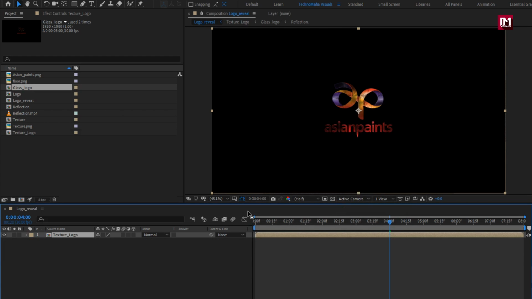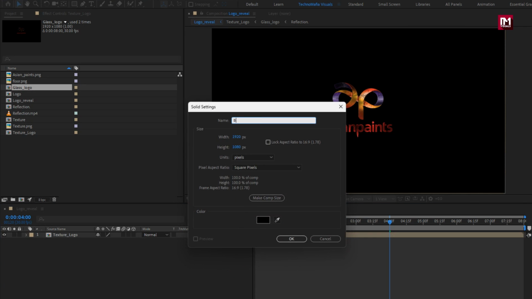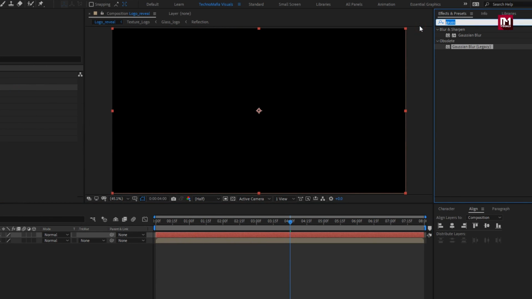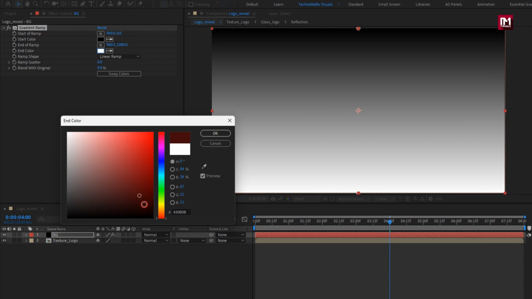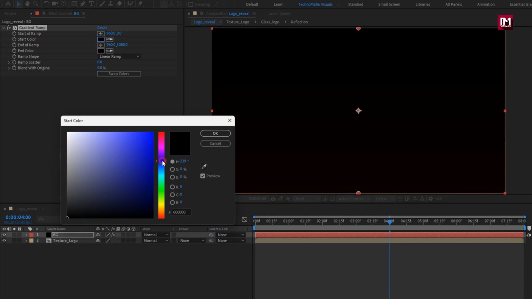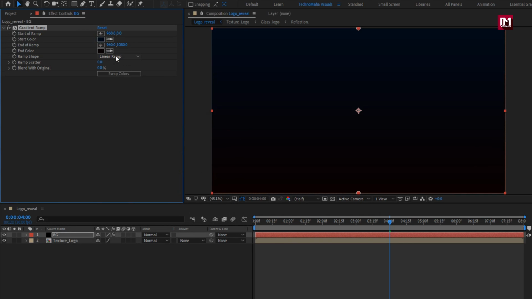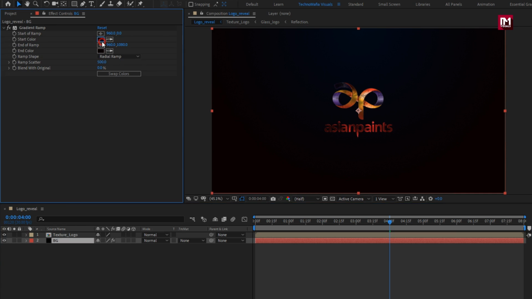Perfect. Now let's create a new solid layer. Name it as background. Now in effects and preset, search for gradient ramp. Add it to the background layer. Here you can set any color of your choice. Change ramp shape to radial ramp, ramp scatter to 500. Place it below.